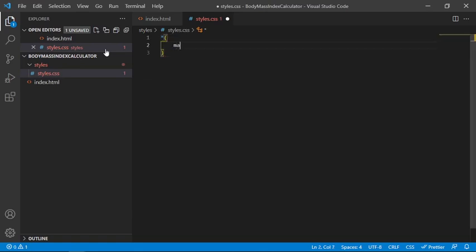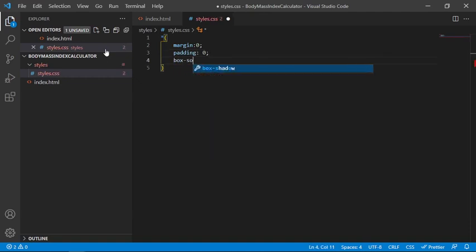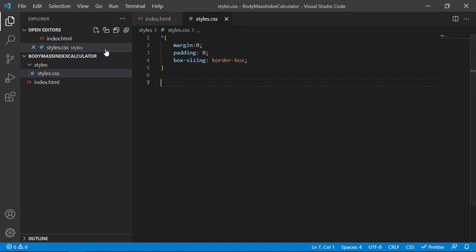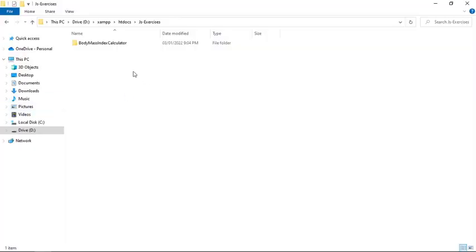Let's have a universal reset, just so that we can set margins and paddings to 0 for our project here. So if we open this up, you will see there's no information yet in our document.